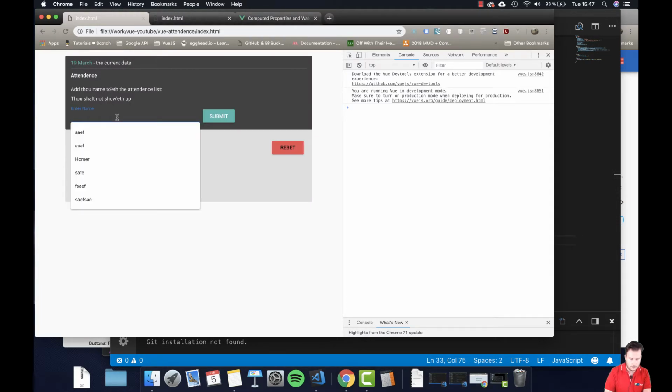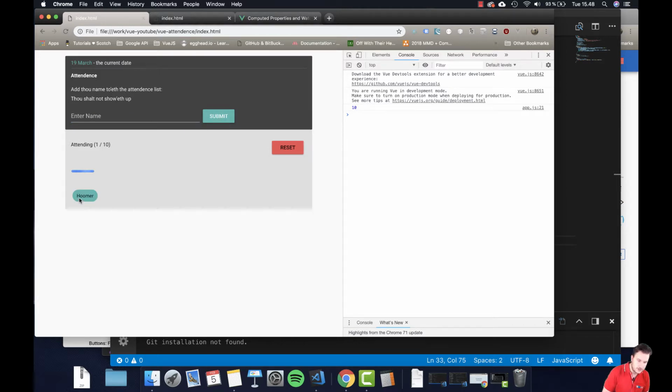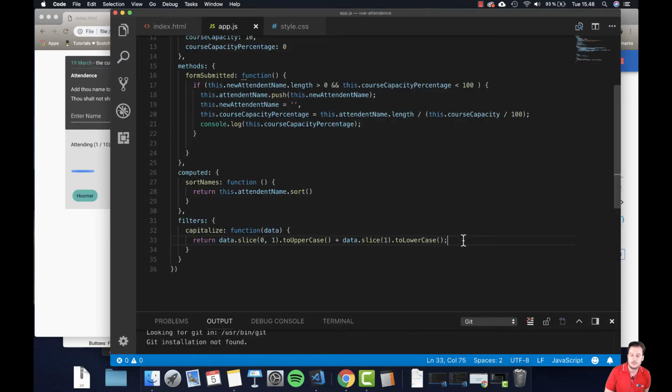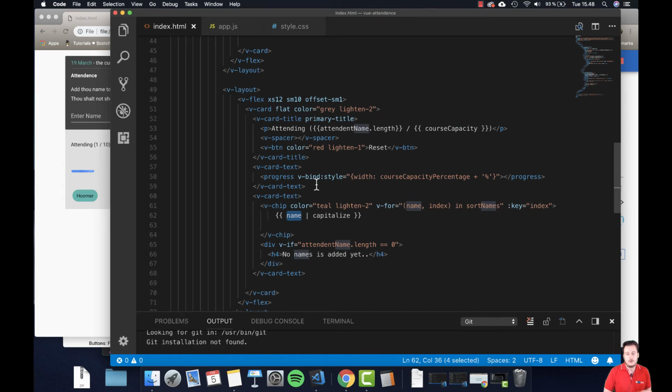So let's try it with Homer. Homer is now being sliced. That sounds really rough for poor Homer. And the H is now capitalized, and the rest is lowercase. So this is just one way of creating a filter, a fairly straightforward way. We add the filter again using the pipe, and if we want to, we can add more. If you have more filters, like capitalize or make something pink, you can use them up here too.